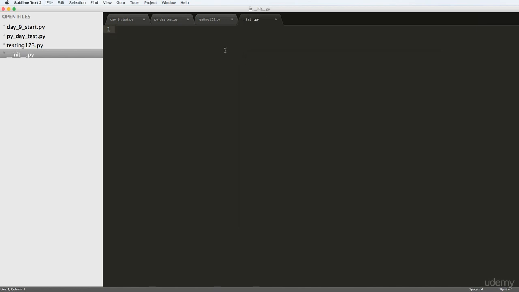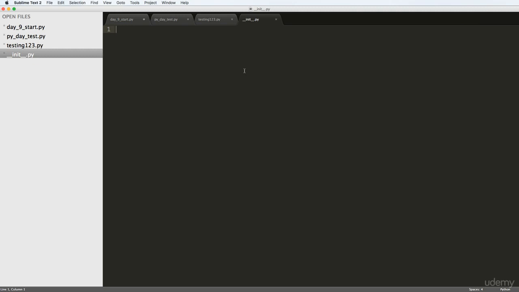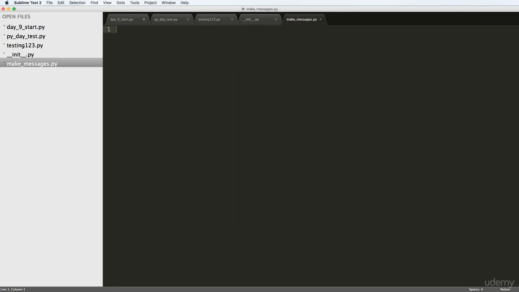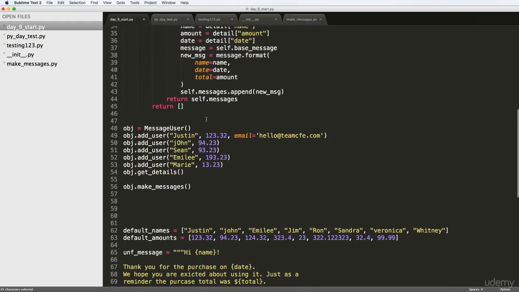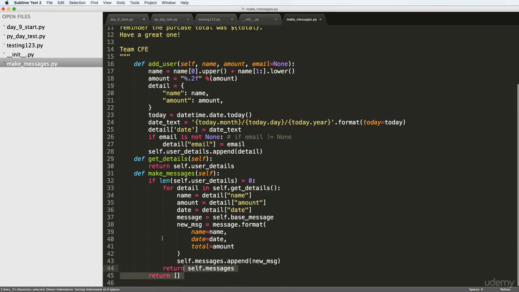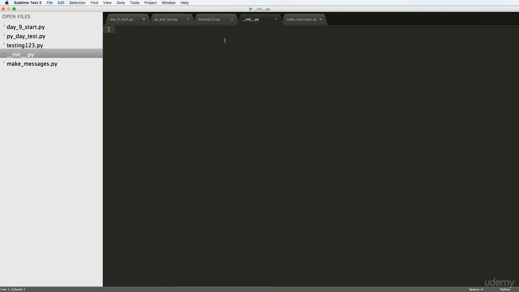Okay, so now that I've got that, I have an initializing file. So what that means is I can actually use this in a much different way. But what I'm going to do is really just make another new file inside of here. So new, save, and I'm going to call it make messages.py. And I'm going to copy our make messages class inside of there. So I'm going to copy that. Notice I did not bring anything other than the class and the one single import, which was date and time. And now in that init file, I'm going to do from make_messages import our class name, which was message user.